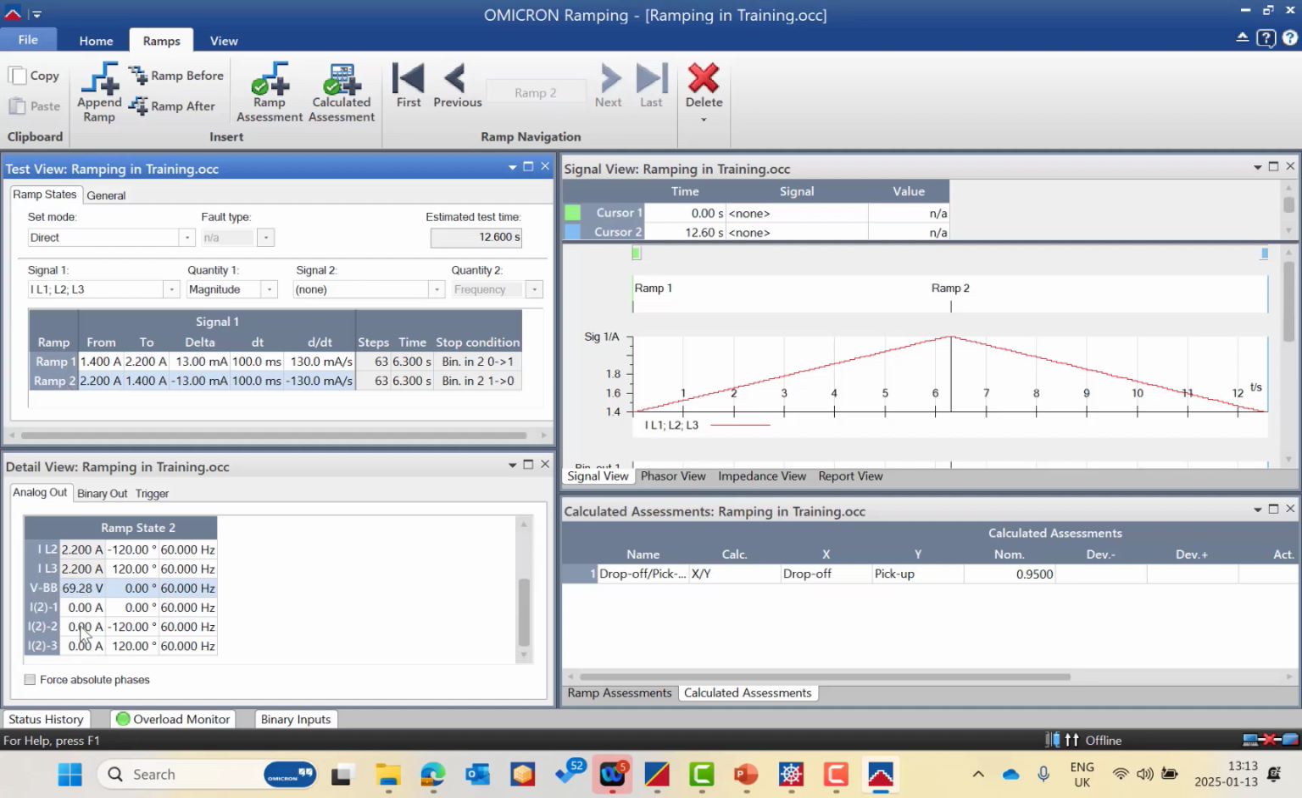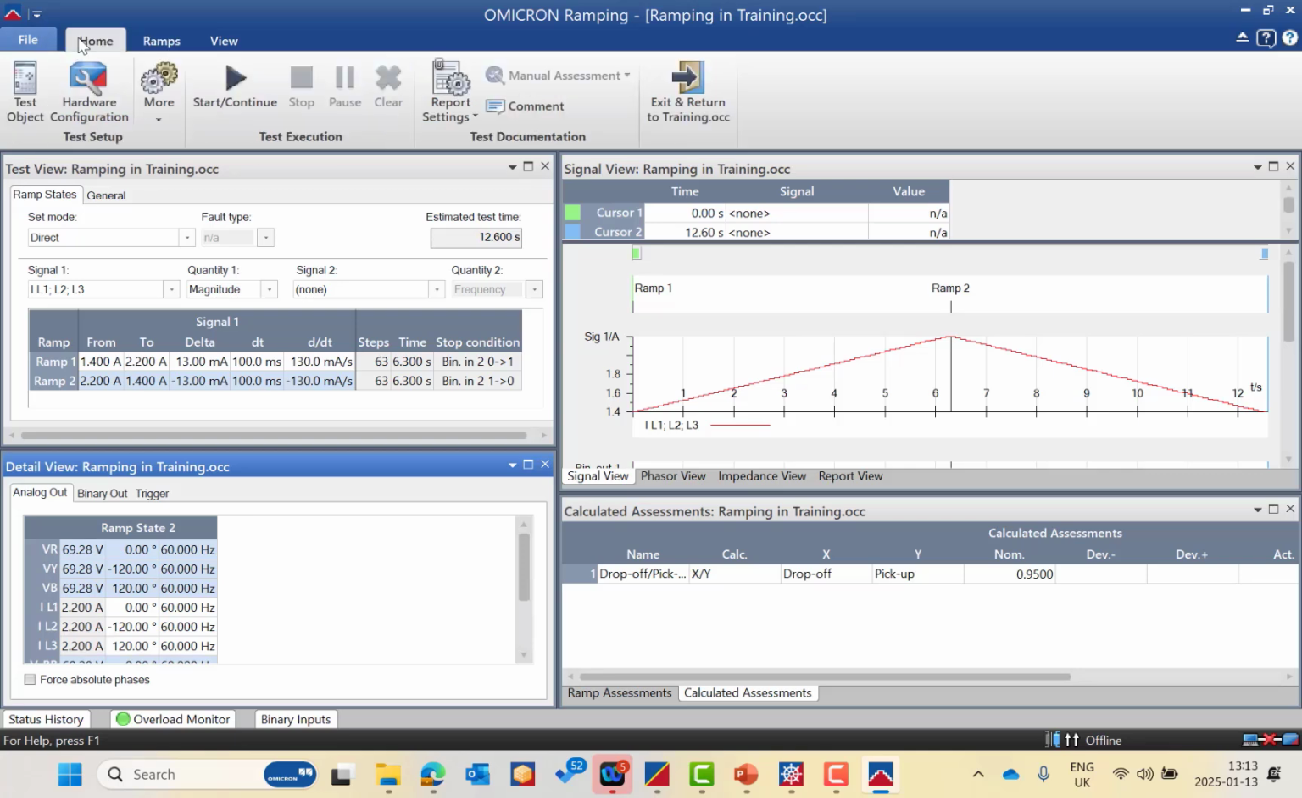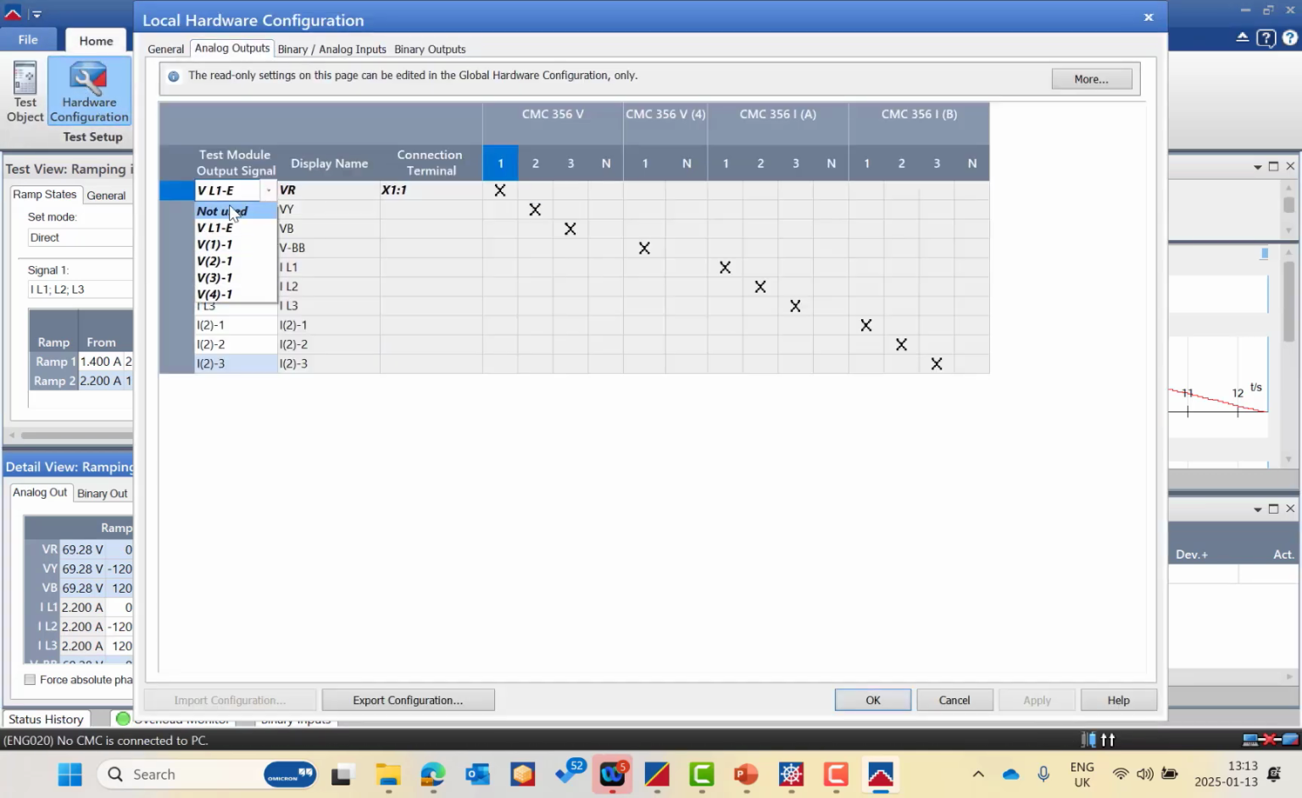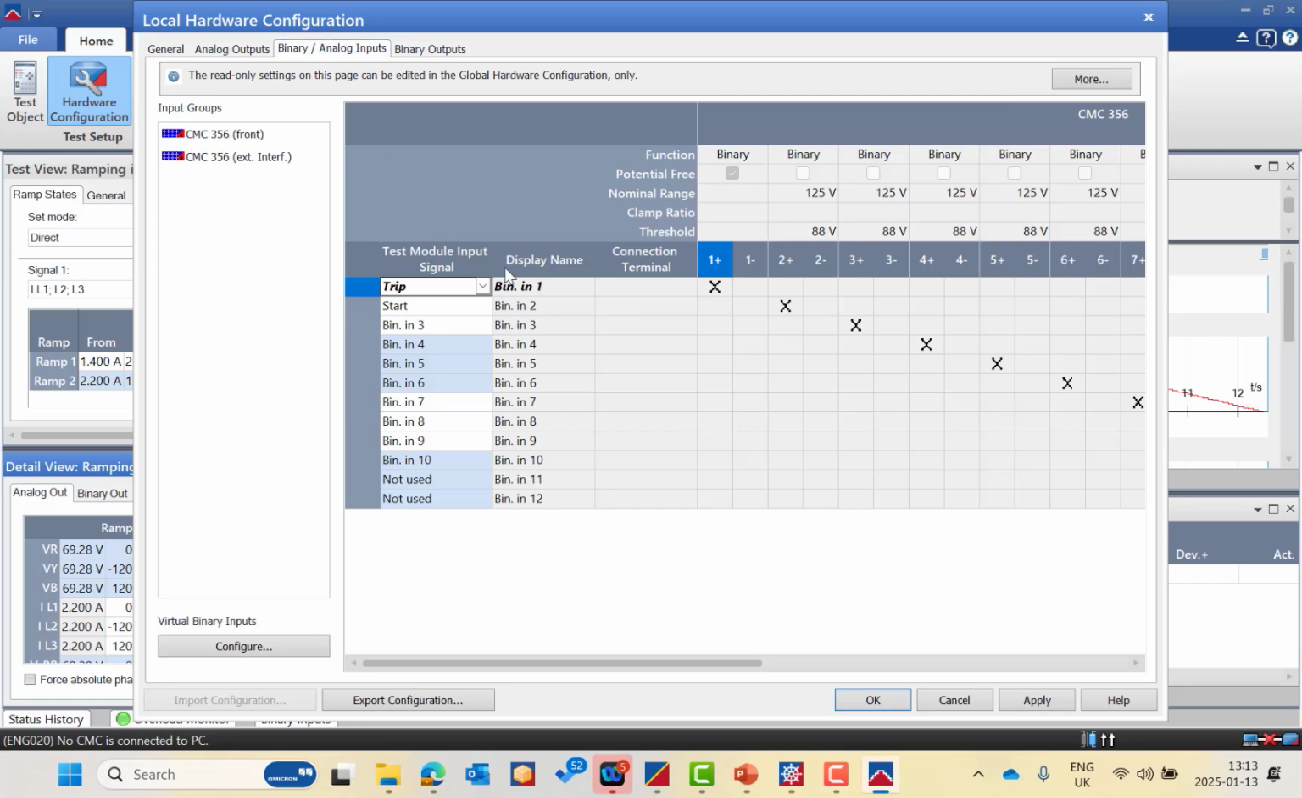In case you don't need the other phases and also don't need the voltage phases, you can remove them from the local hardware configuration. So I will go for the analog output. No use for the voltage signals, just to make it easy for you. And also the current output P is not used in that case. Then also I can use this one.